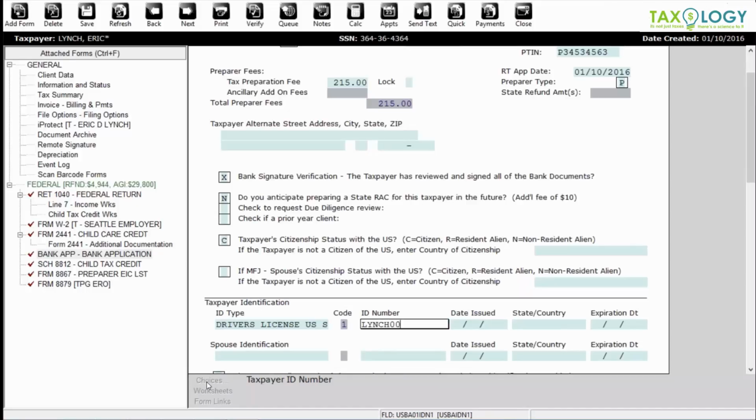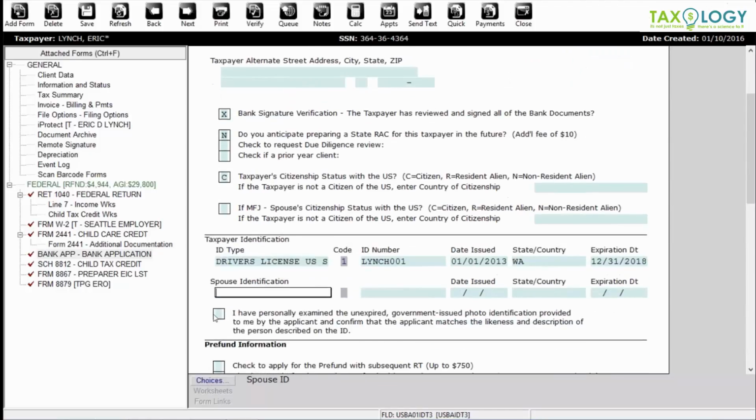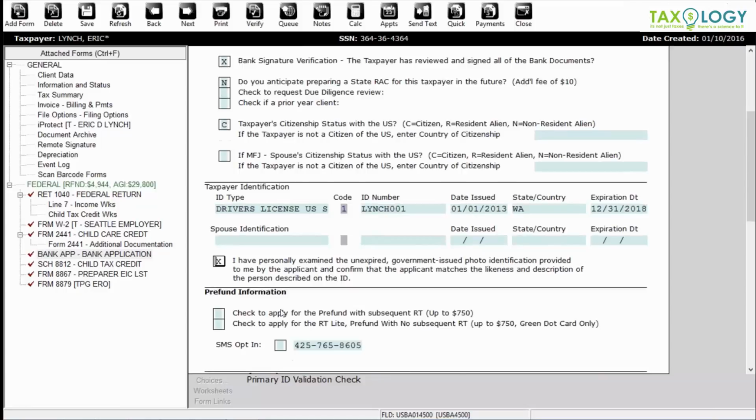Type in the information. This, again, is the one specific to the bank, not the one that's going to the IRS in that case. Washington. I'll put in my expiration date here. And I've examined the documents. Now, if this was a pre-fund product for the advance, I would enter that information here. For now, we're going to go up and actually verify this return.